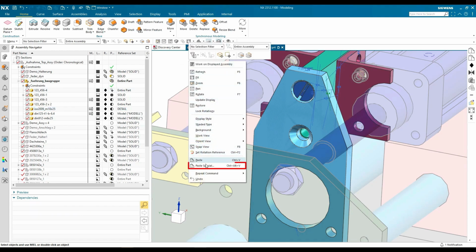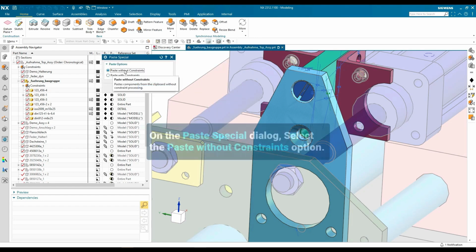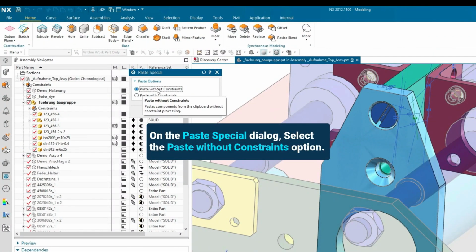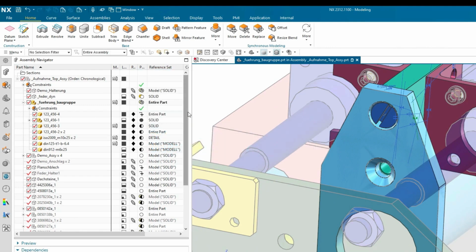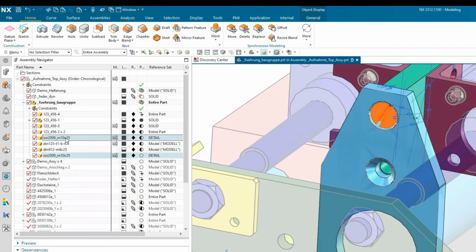And then right-click. We can go down to what's called Paste Special, and we can paste that inside the environment without having to apply the constraints here. So we can paste without the constraints, and then select OK. A copy of the screw has been added to the assembly. It's placed in the default location where we copied it from.